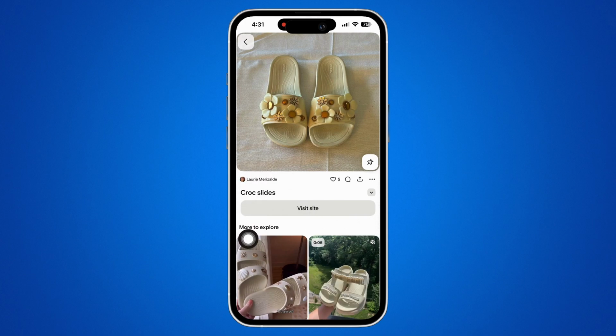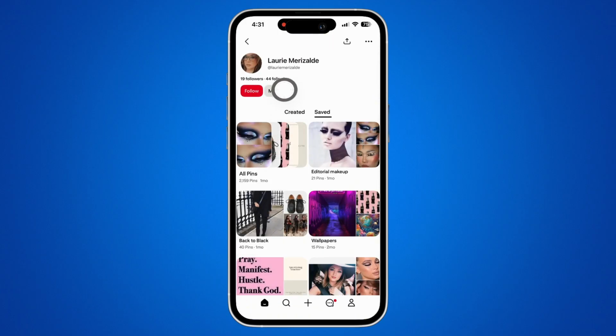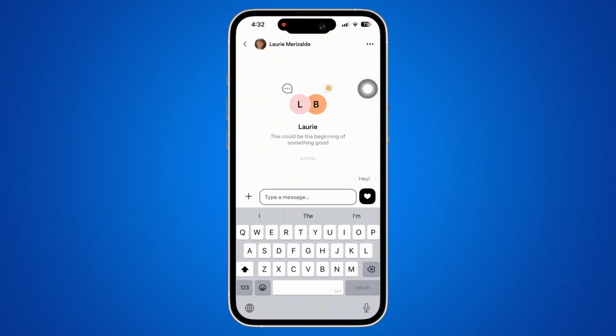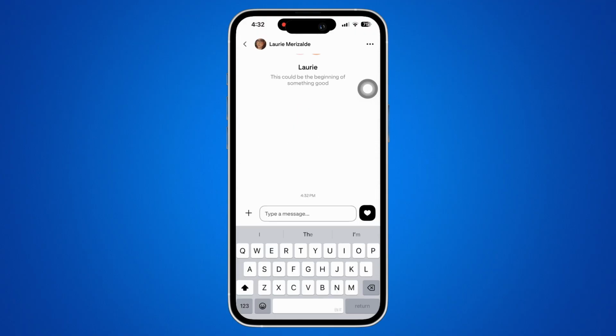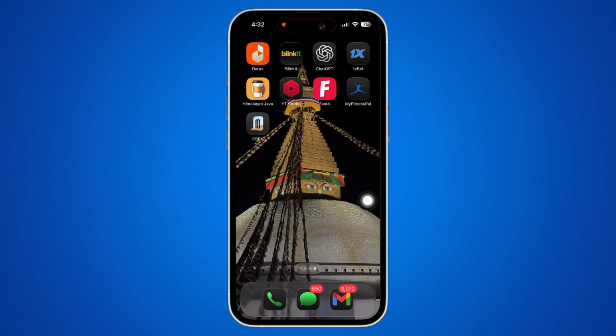Once you have opened the user profile, you will see the option for a message there. So simply tap on the message option and then go ahead and type in the message that you want to send. And with this, as you can see, the message has been sent. So this was about how you can send message on Pinterest.